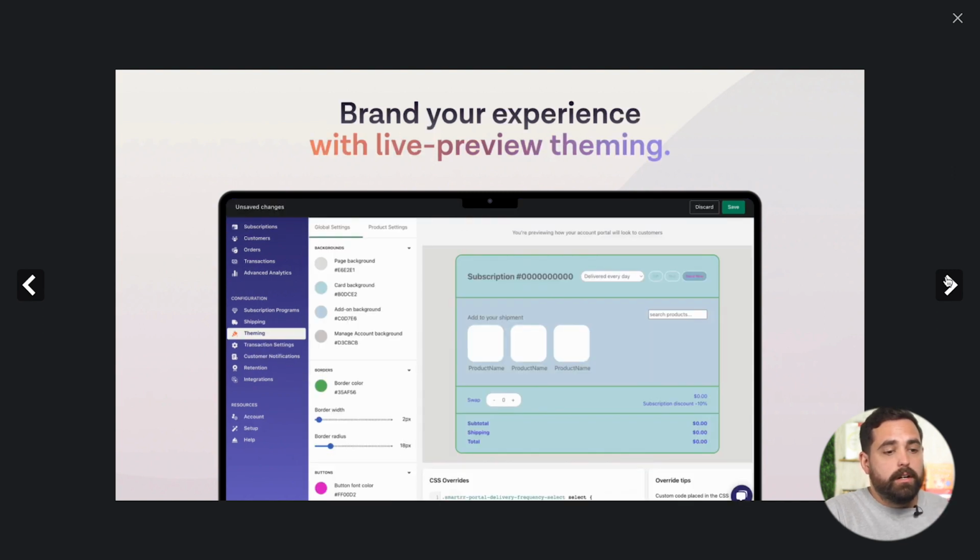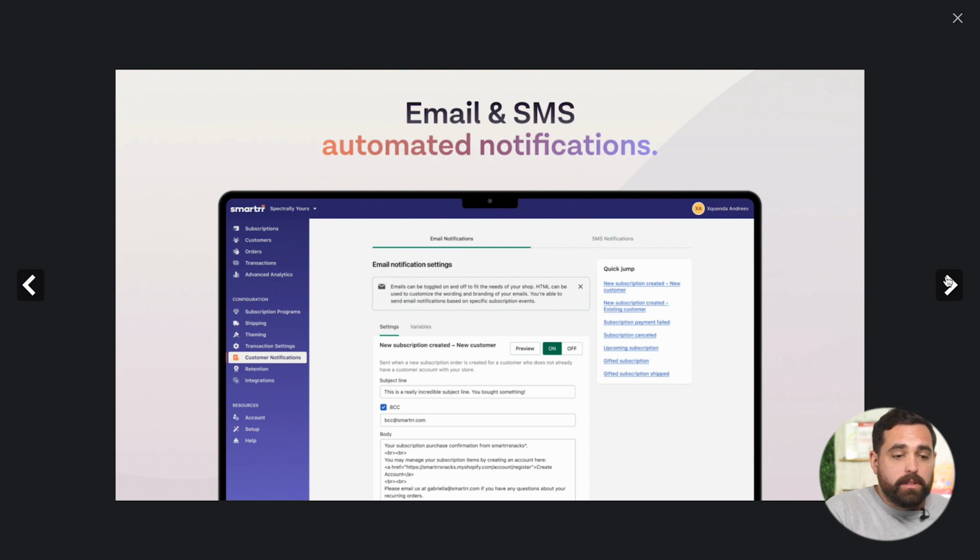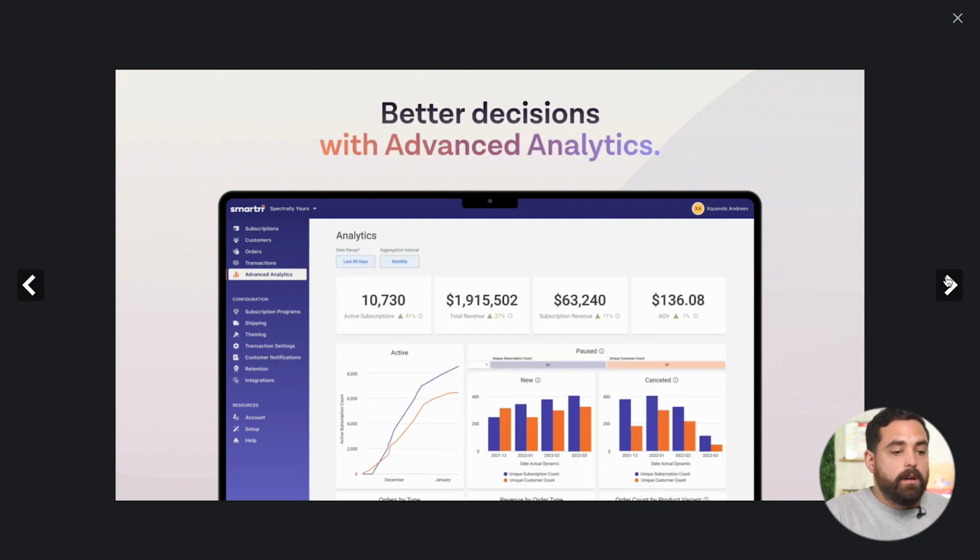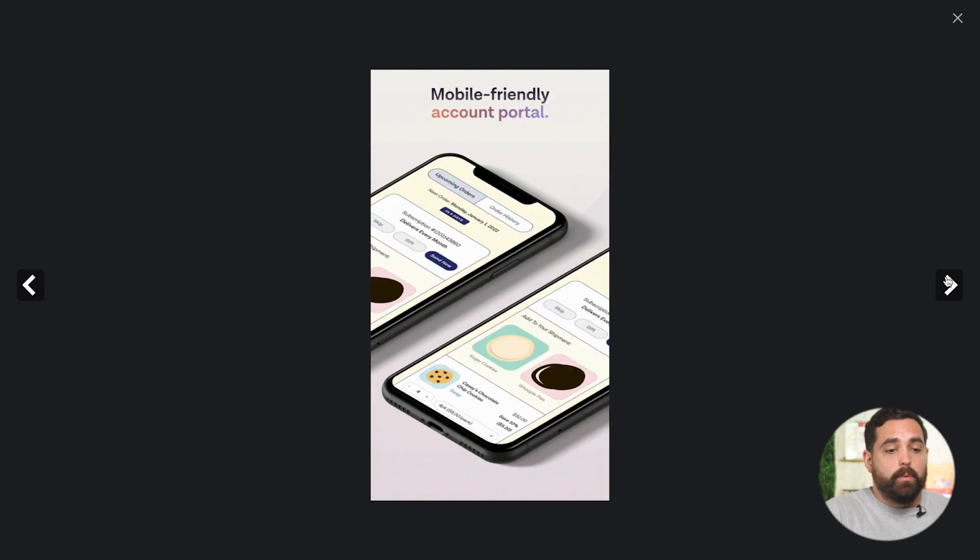You can also see the live preview theming, so you can actually select, manipulate and change colors and text on how you want the subscription process to work and how you want it to look right within your store. It also has built-in email and SMS automated notifications, so if someone starts signing up or wants to cancel, whatever that may be, that's all handled within the app. It also gives you some advanced analytics, so you can make better decisions on what's working and what's not working within your store when it comes to the subscription basis.